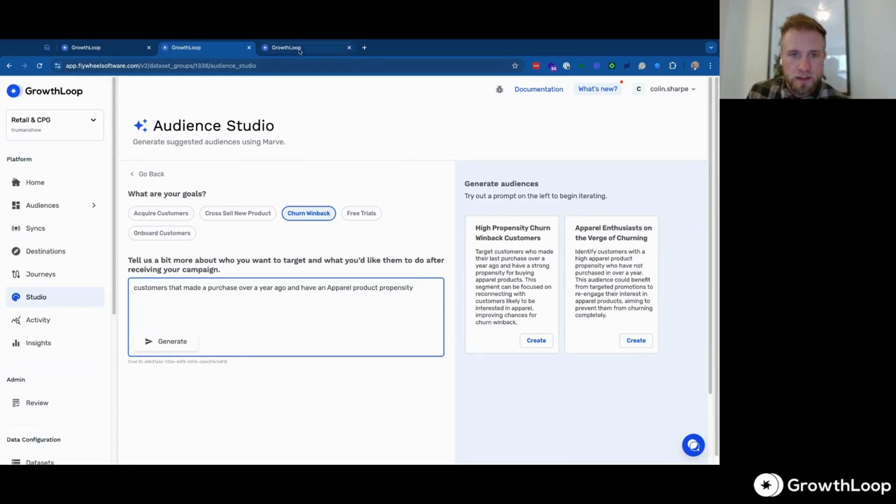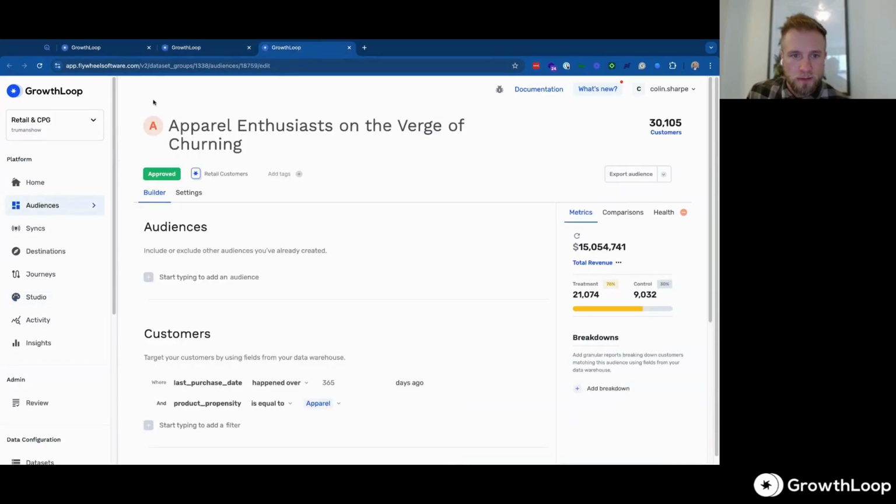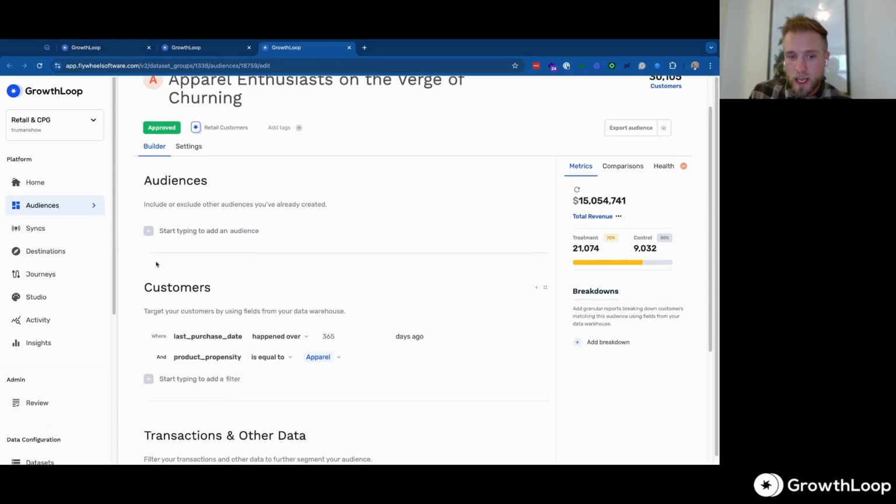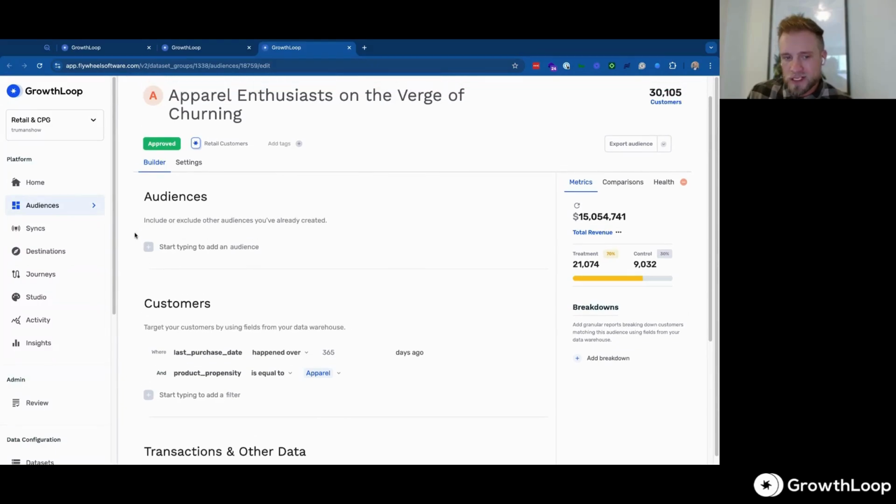I hit create. This actually opened up in a new tab where it auto-applied the title of the audience. And then you'll see that it pulled out last purchase date happened over 365 days ago, and our product propensity is equal to apparel. Now, this is a good start for marketers or business users, so they don't have to go sift through hundreds of fields within their data warehouse. They can also tweak and edit this audience just like a normal audience build. It's a great way to get to a starting point for building an audience without having to spend a lot of time deciphering what is in your data warehouse.